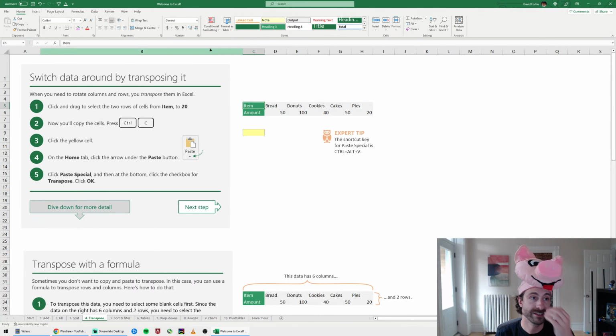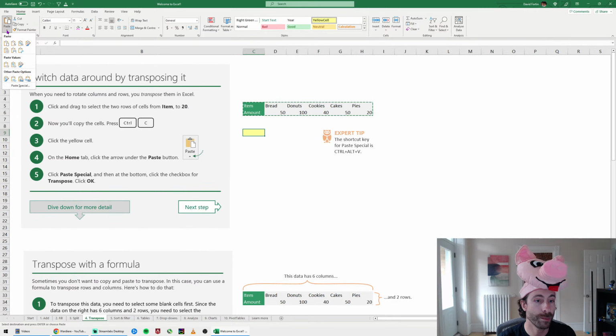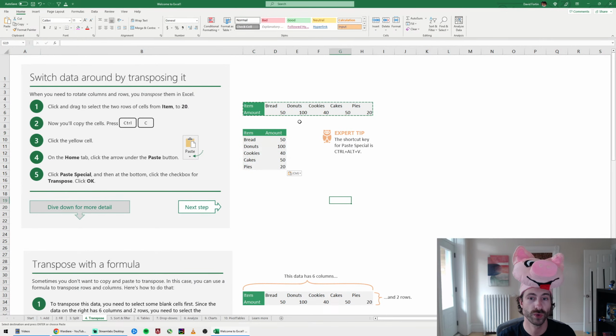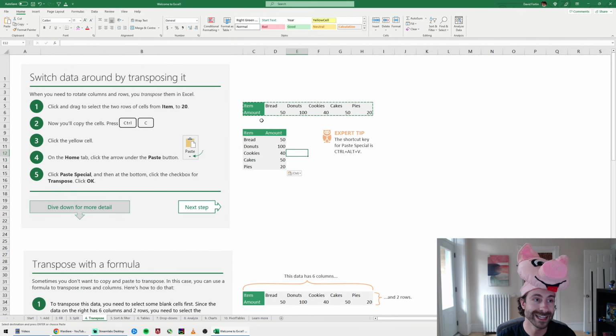So what it tells us to do here is to select all the data, and then we're going to try to follow those steps. Select the data here, Control C, then we click on the yellow cell, and in the Home tab, click on the little arrow below the paste, and then paste values transposed. Boom, here you go. So your bread, donuts, cookies that were in a column are now in a row. So that's a way to do it.